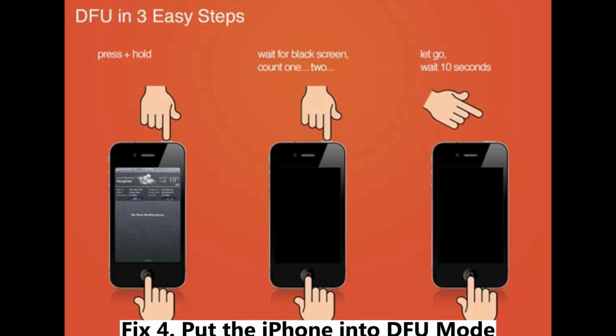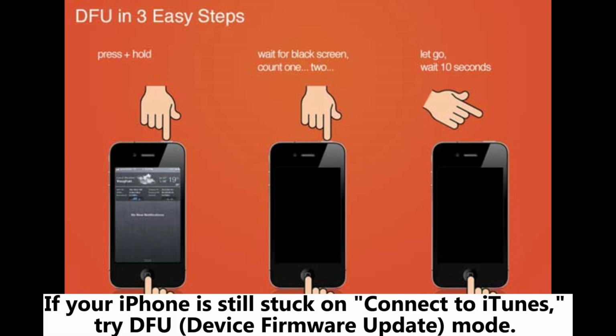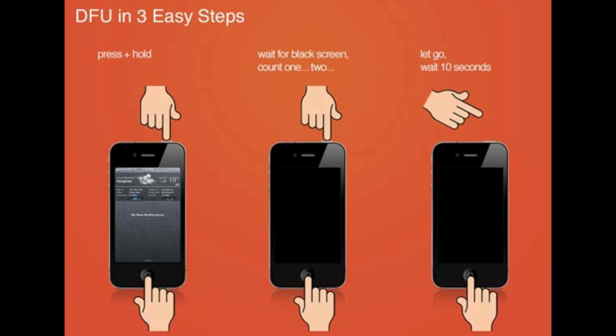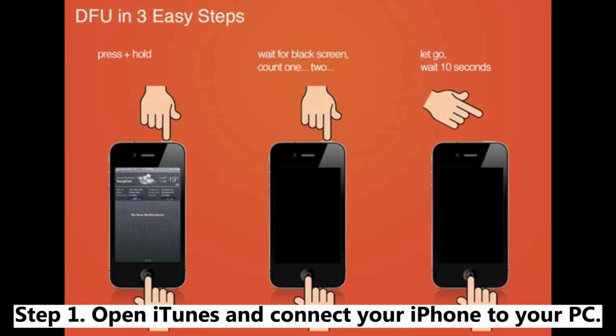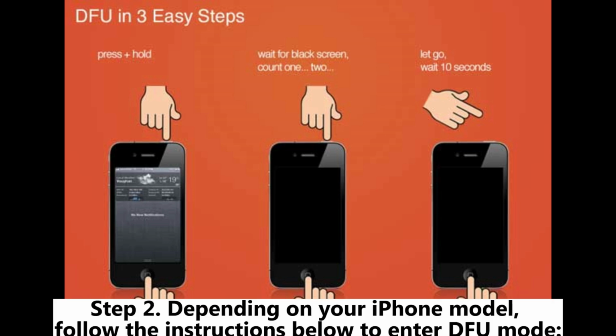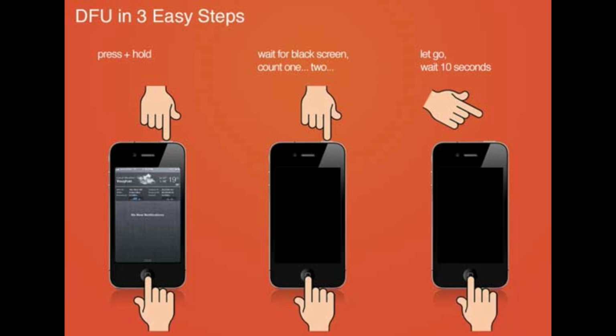Fix 4. Put the iPhone into DFU mode. If your iPhone is still stuck on Connect to iTunes, try DFU (Device Firmware Update) mode. It bypasses iOS for deeper system repair, but it's more complex and will erase data. Step 1. Open iTunes and connect your iPhone to your PC. Step 2. Depending on your iPhone model, follow the instructions below to enter DFU mode.